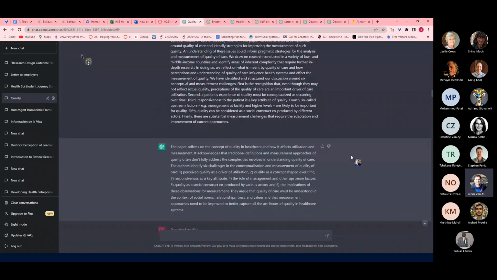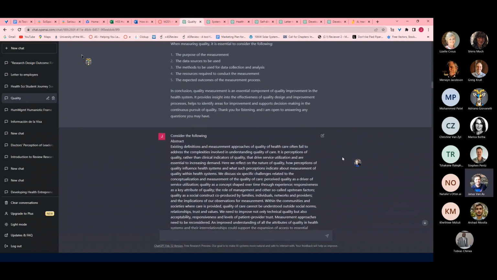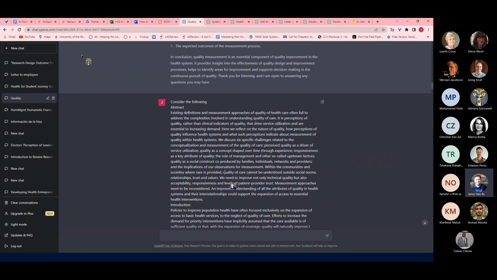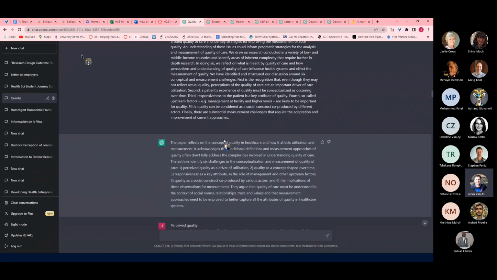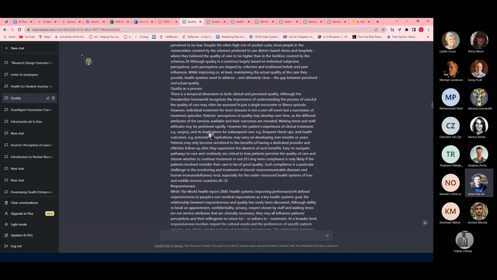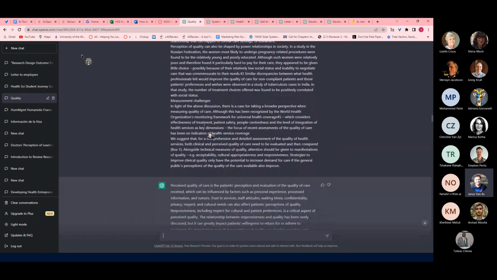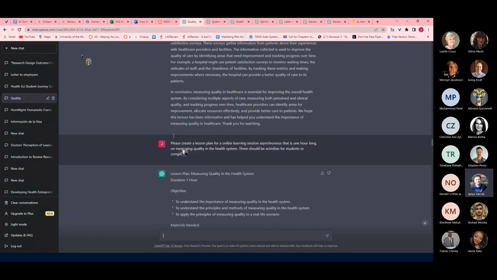So the article was on, where is it? So I said, considering the following. I didn't give the name because the only thing is that there's a limitation to how many characters you can feed in. So as you can see, I fed in starting the abstract, and then a piece, and then another piece. So I had to break it up to actually feed in the article, and then based on that, I asked it to.